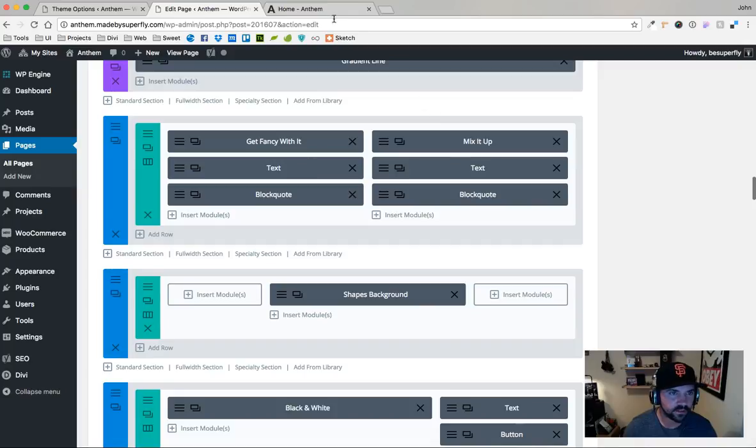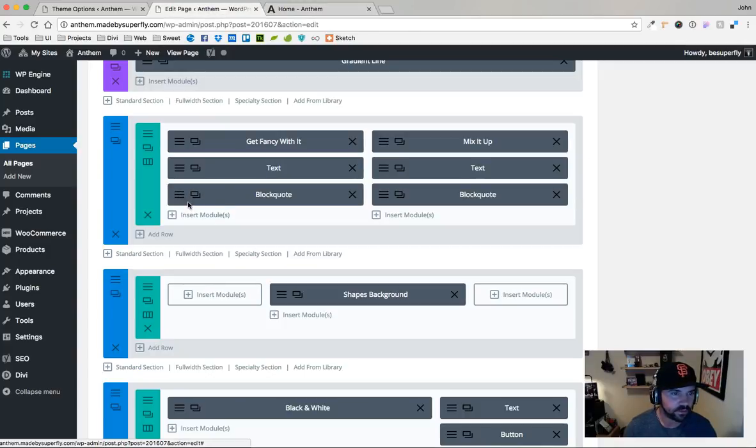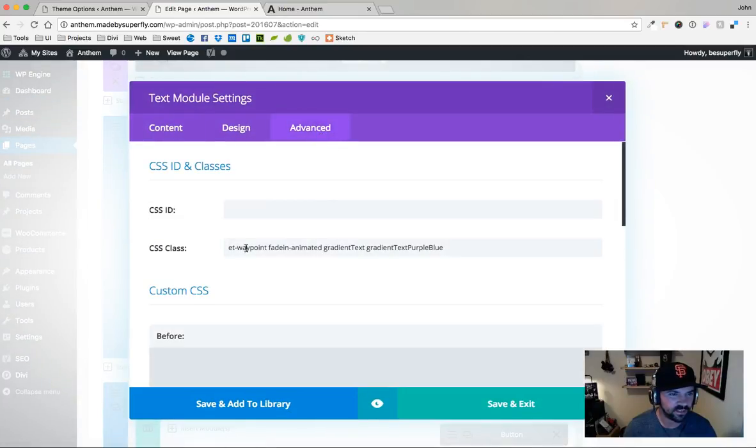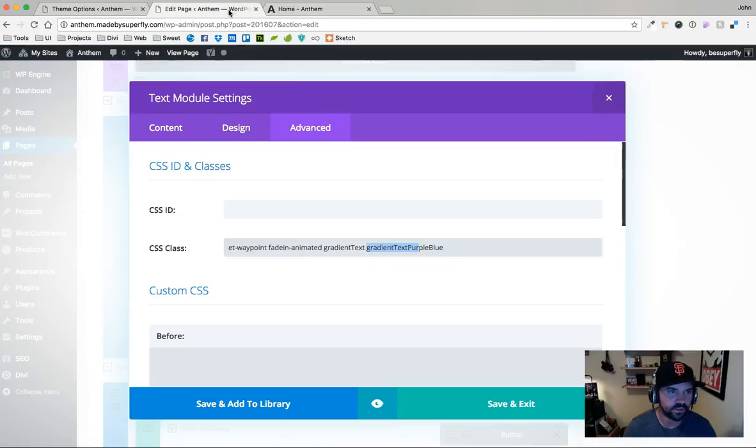Okay, here they are. Here's the two. So we got blue and red over there. So same kind of deal. This one, there's the gradient. It has some of the animations from another video, but here's the gradient text class. And then the gradient text purple blue. So that's going from purple to blue. This other one's going to be the same, but it's going to be red to orange.